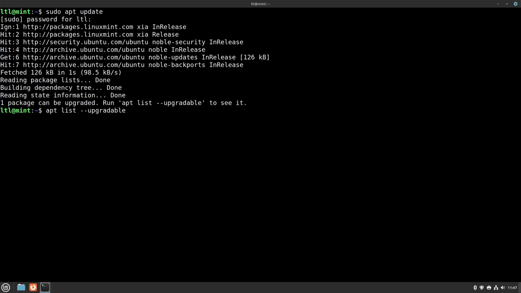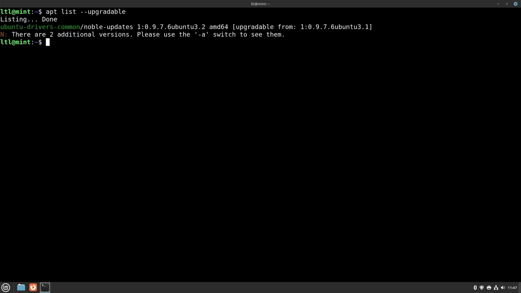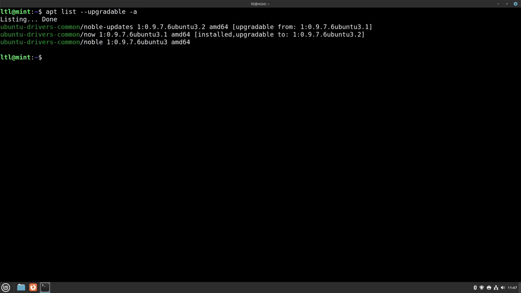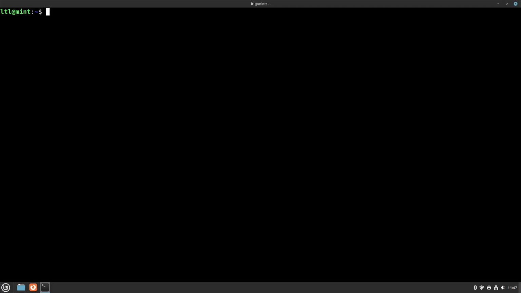So I'm going to go ahead and Control-L again to clear that screen, and it's going to list that package right there. It also says that you can see there's two additional ones by using the -A. So we'll go ahead and do that, up arrow, space, -A, and again we'll Control-L to clear the garbage out, and then hit that, and it will give you the list of those other packages.